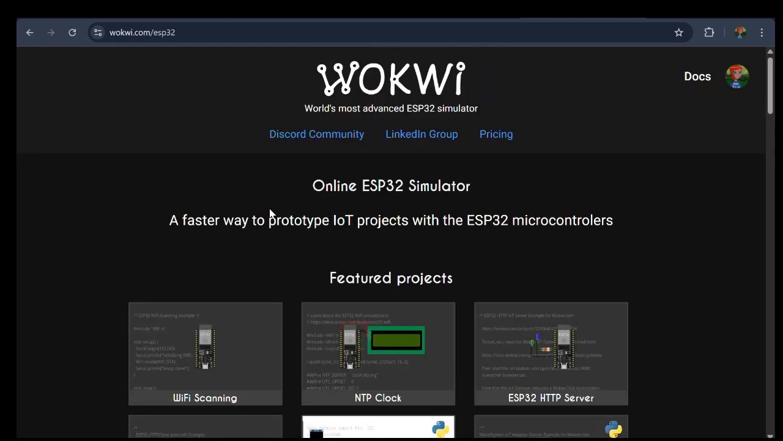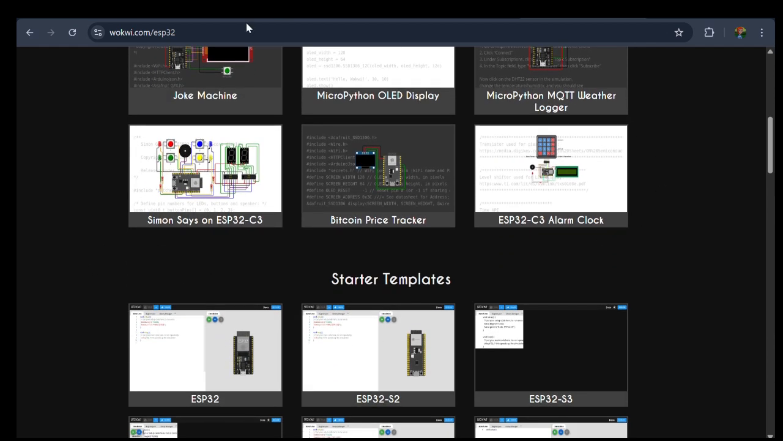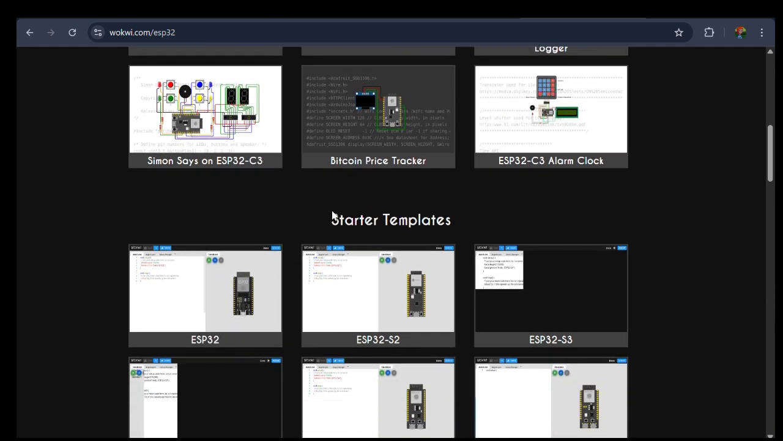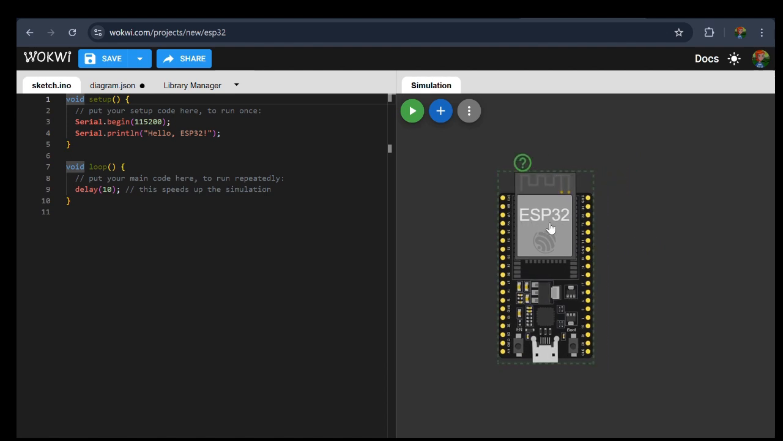On choosing ESP32, there are certain boards featuring ESP32 and other projects. For now, we will require the starter template ESP32, plain and simple. Here, on the left hand side you have an editor and on the right hand side you have your board. Since this is a simulation, this is a simulated ESP32 board.